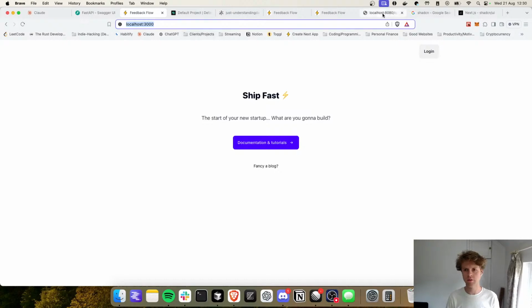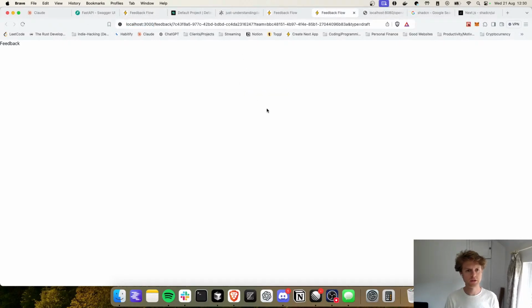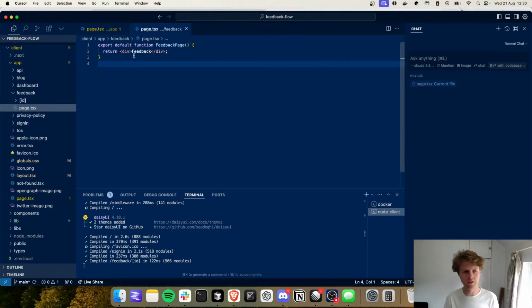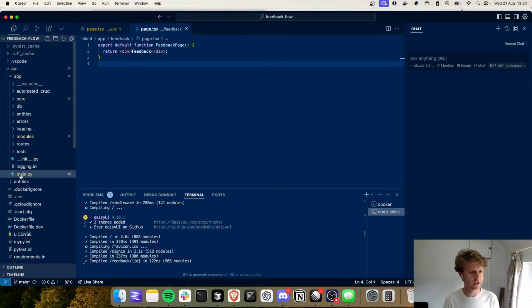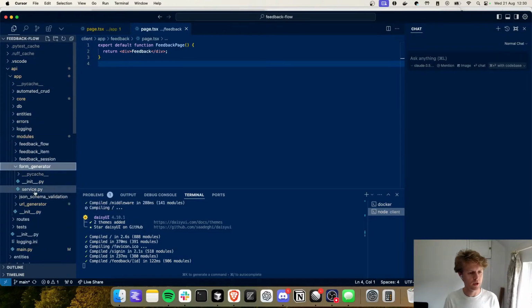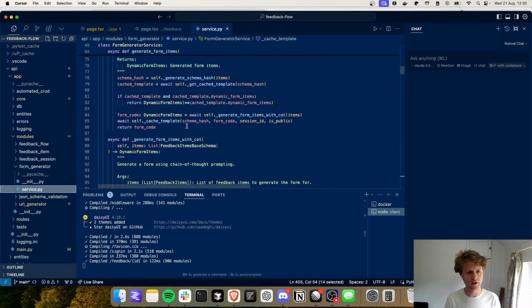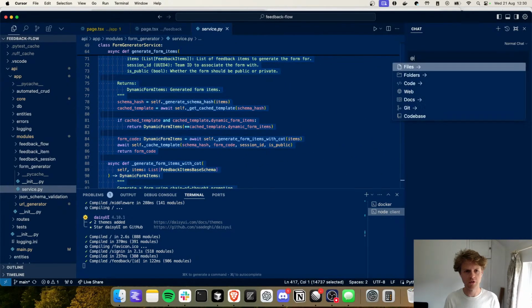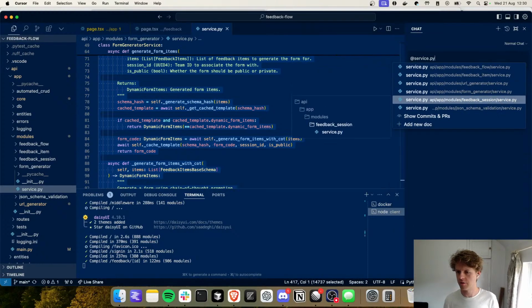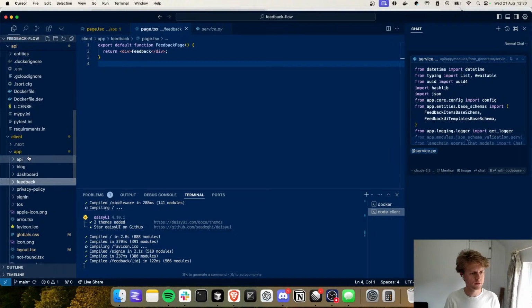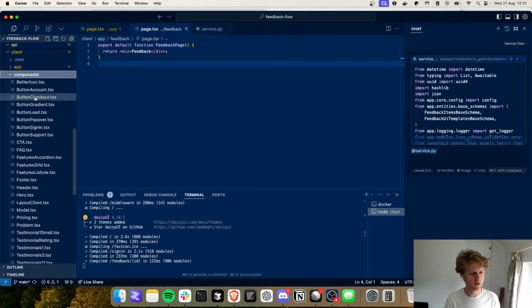So let's go to that feedback UID page. Right, we've set up shadcn. Let's import a bunch of stuff that we need. So in the prompt, actually, from this form generator and the modules, we already have this kind of iterator. So we'll just say service.py, and we'll take that from the form generator and say, got our components.